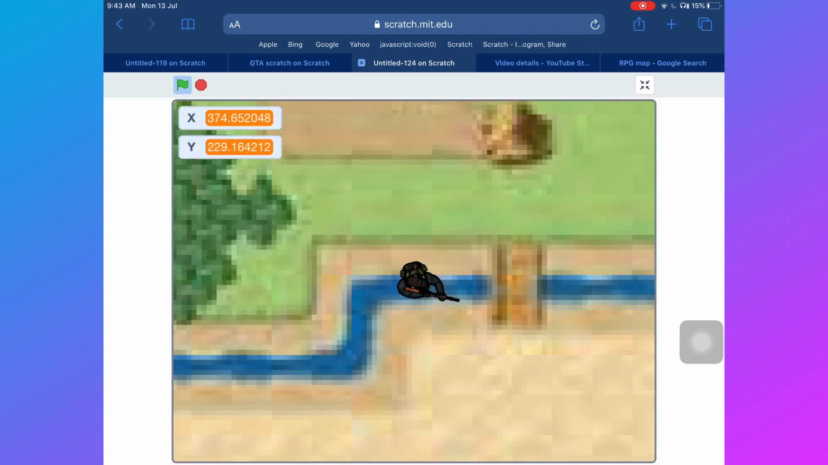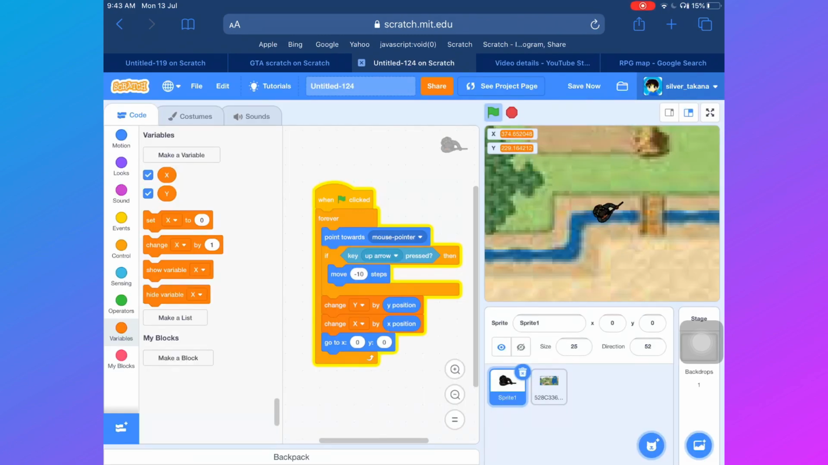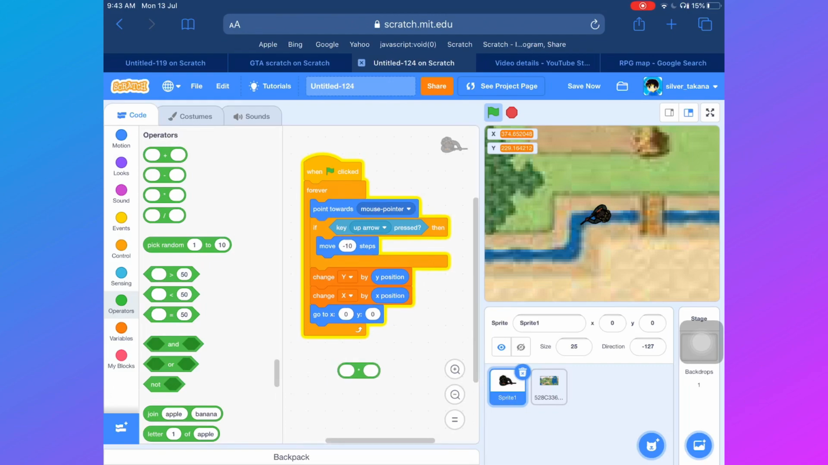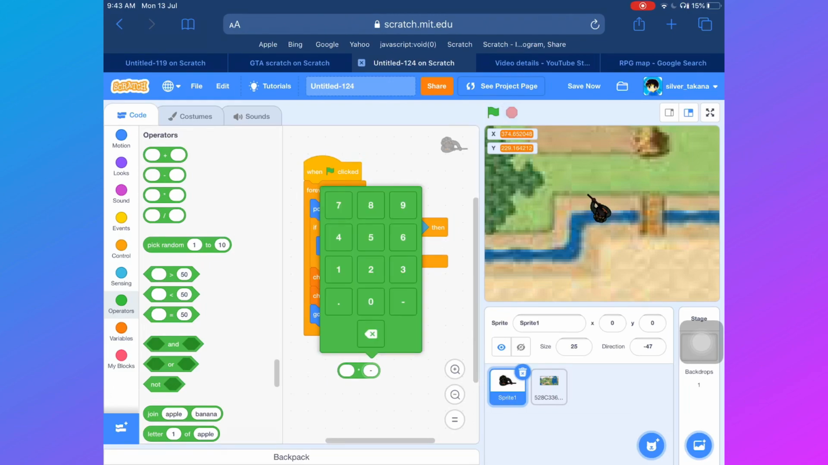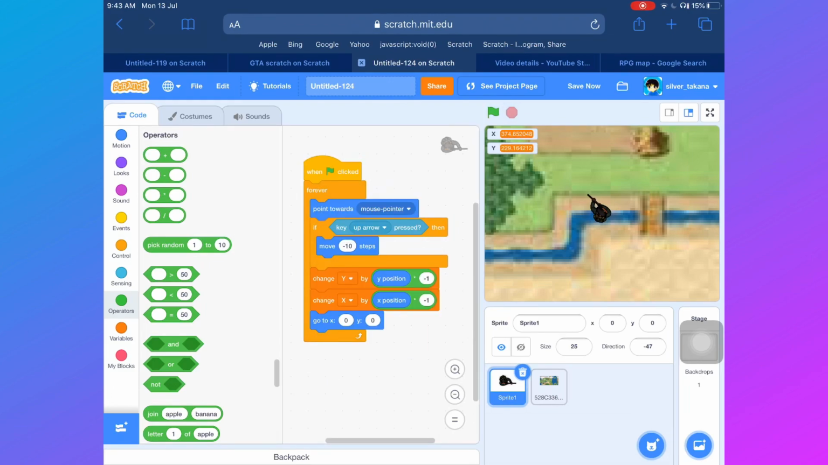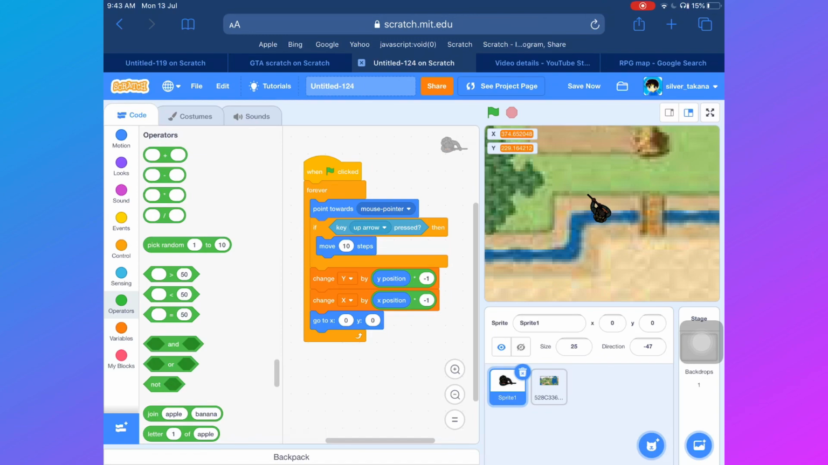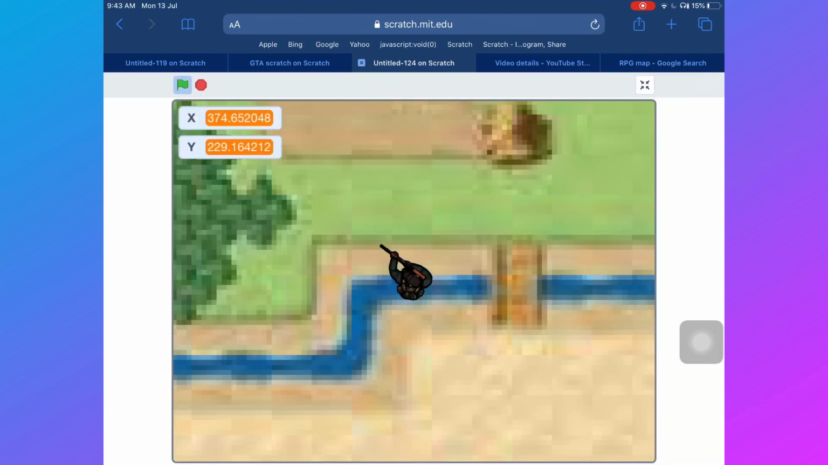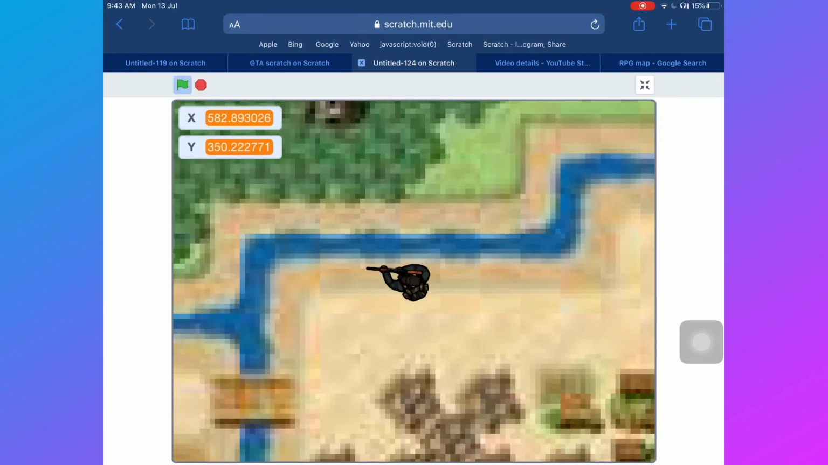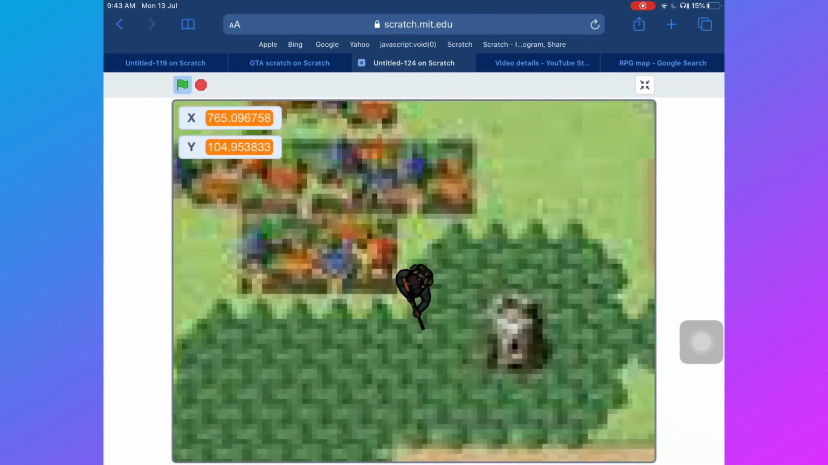Or if you're not used to using minus 10, you can just use X position times minus 1 and Y position times minus 1, then everything will work the same, and move 10 steps again. So now if you move, you can see that the character moves perfectly.